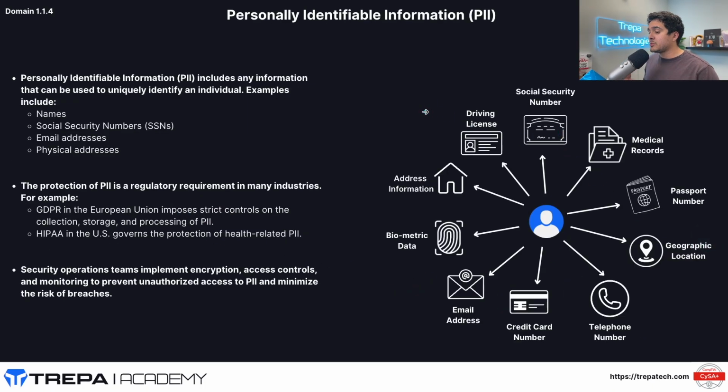Okay, now let's go over some of that data we want to protect. So PII, personally identifiable information, includes any information that can be used to uniquely identify an individual. A little redundant there. But this includes names, social security numbers, email addresses, physical addresses. Now, this could be like a name. Like really, we don't want names being breached. It really just depends on how restrictive we want to be of PII being breached in our industries.